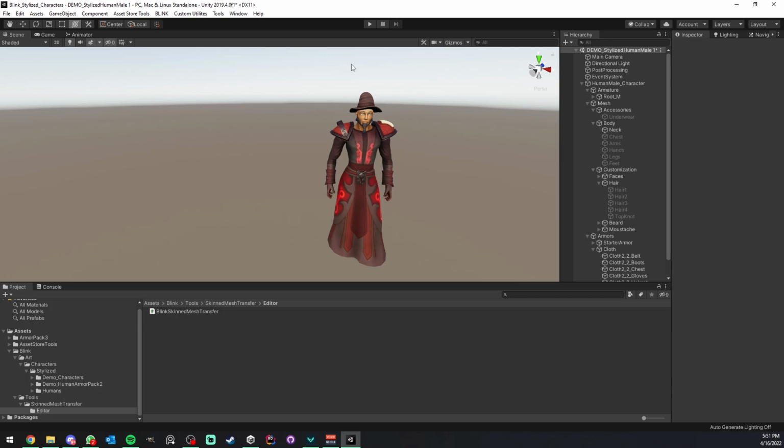As I said also before at the beginning of the video, you can use this for other things, but this is mainly what we use it for, and I'm making this video to help the users of our character and armor packs.